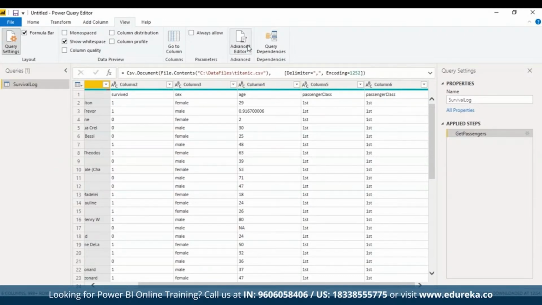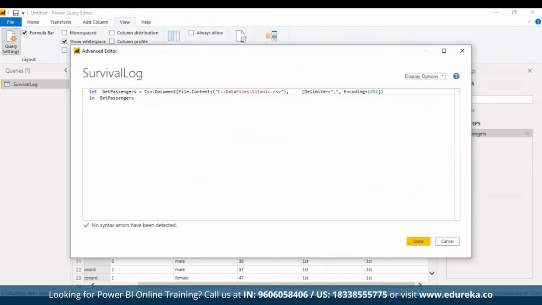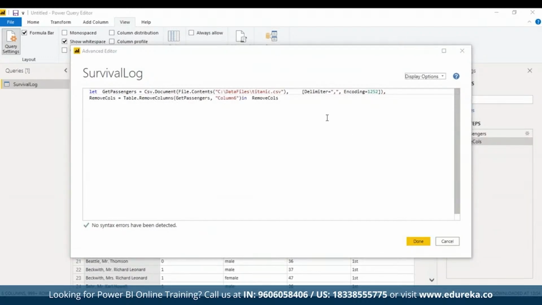So again, I'm going to click on the advanced editor and get back to the query. To remove the column, I am going to add a comma after the first procedural step, give a space, and on a new line define the next variable expression pair, as you can see on your screens.